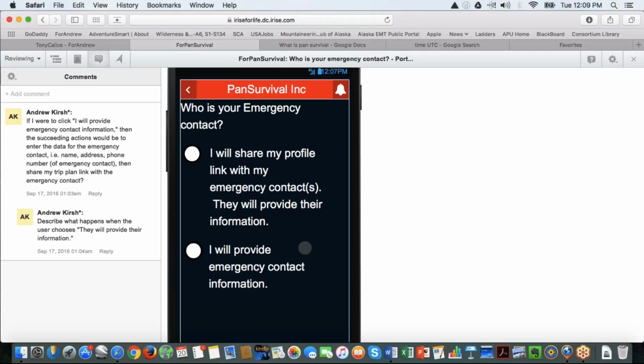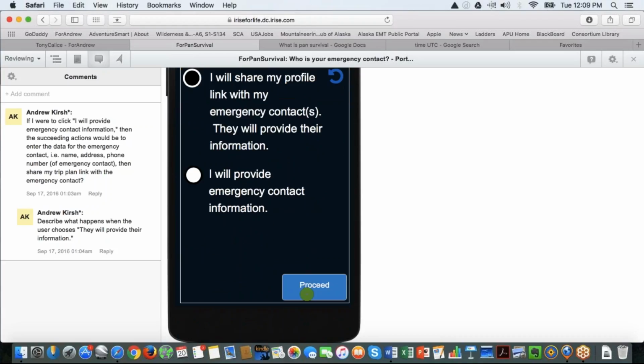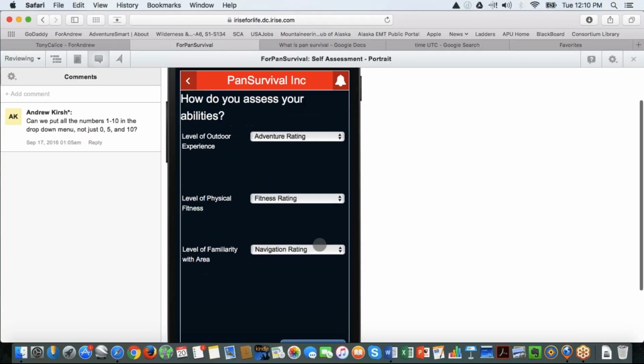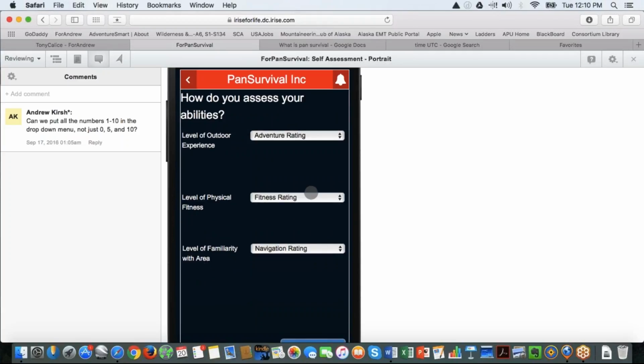So if you do that top one there, you can proceed. This is the part where it's a little loose. So we have the self-assessment, and you're like, well, could we have 1 to 10? And my thought is, well, are there 10 different types of outdoor experience, and how would it impact the rescue?